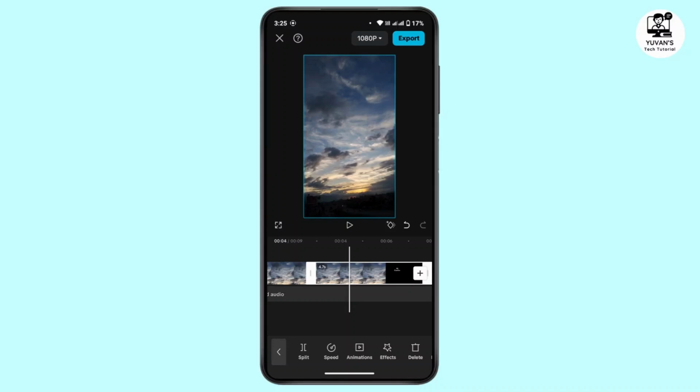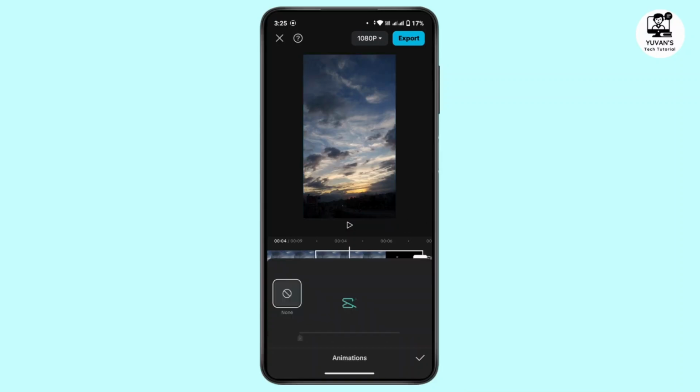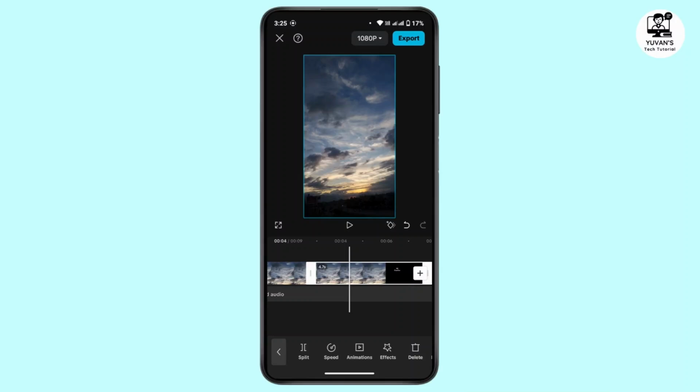Now if you want to change the speed, tap on speed option, and then you can change the speed with the help of various options such as normal, curve or velocity effects. Go back, and if you'd like to add animation to your videos, tap on animation, and there are various types of animation you can add into your video. You can choose one from in, out or combo. So you can try various animation effects as well. After you're done, tap on this tick mark from the bottom right corner.